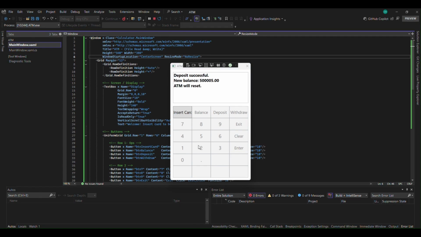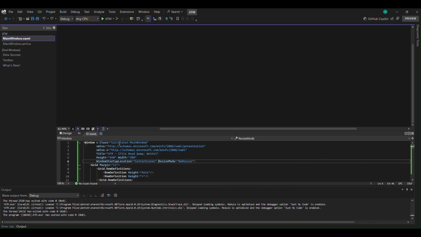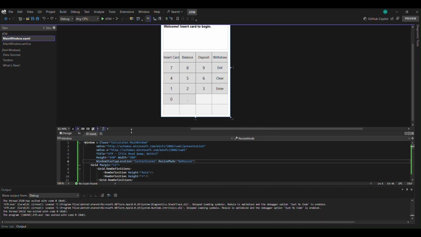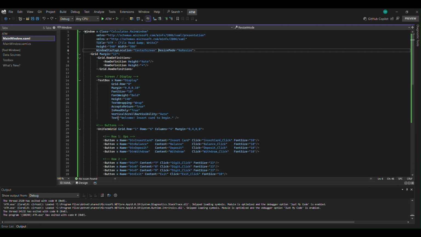So that's all. I just demonstrated all the requirements, and I showed you the files before and after. Next, we are going to discuss the major code that makes the application work. And I will start with the XAML file. This is the layout of the ATM window.